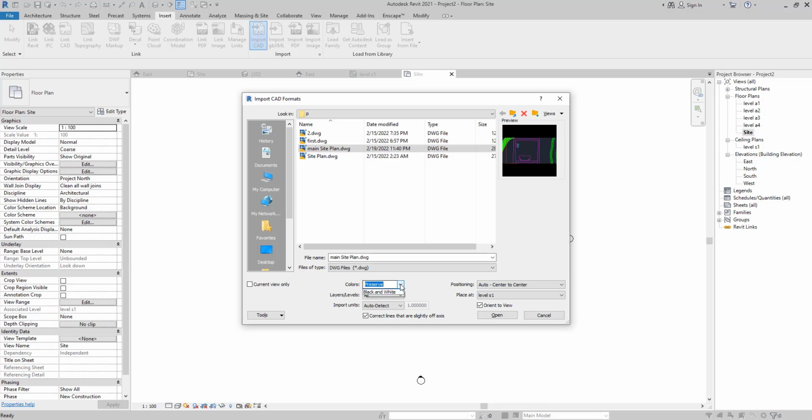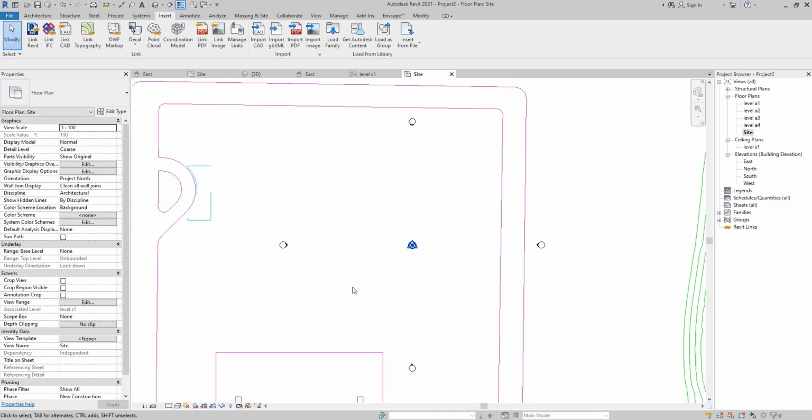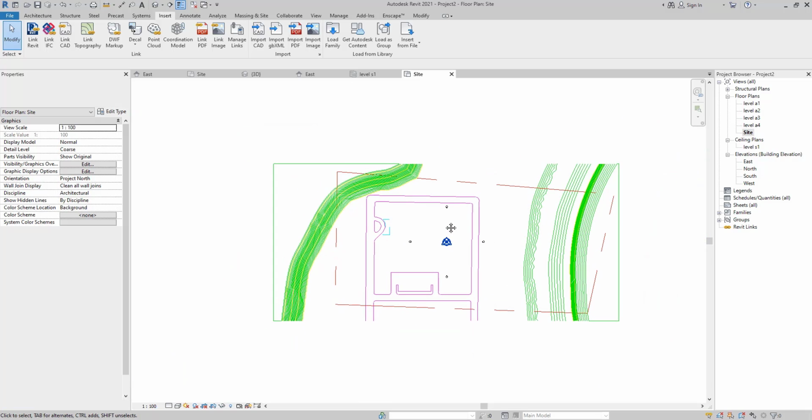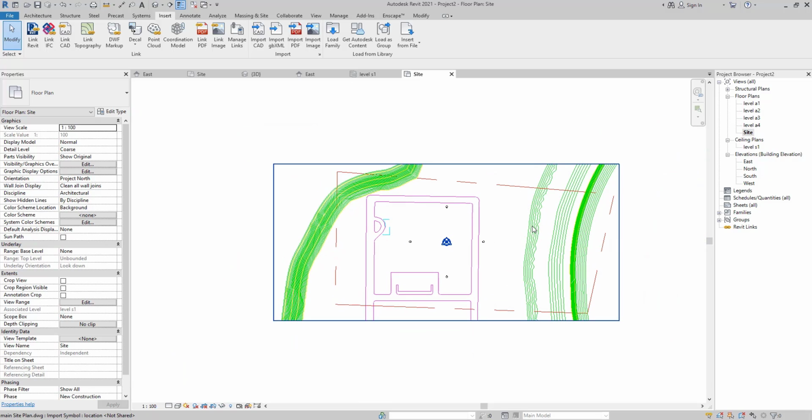It's alright. So here we are going to make some basic changes. The color doesn't need to be black and white, because we need to see what we are going to do. The color is okay, level is okay. Import unit should be meter, because in the CAD it is meter, here it is meter, so it needs to be meter. Position should be center to center. And for place at, we are going to choose level S1, and click open. Our CAD will be imported here with no problem.